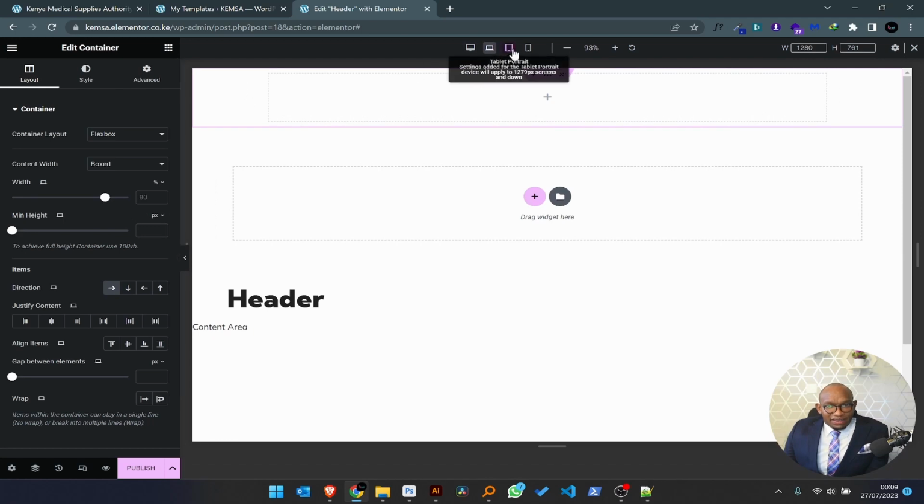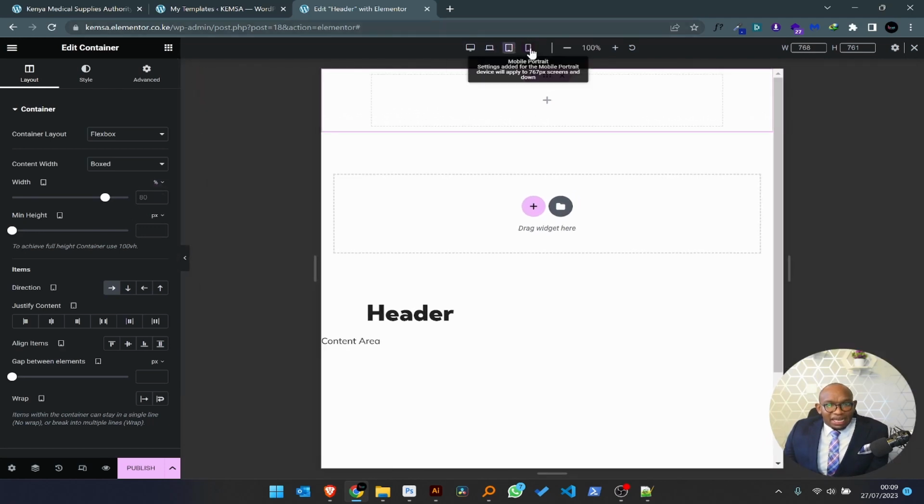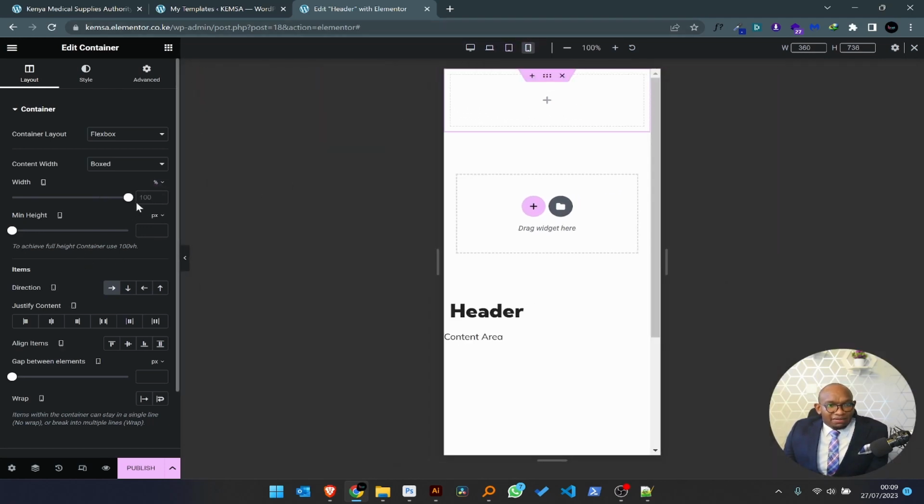As you can see, they're grayed out because they have inherited the 80% we have for the mother. Now, what happened is that because I had changed it for the tablet, the phone did not automatically inherit that. Okay, so here we go.